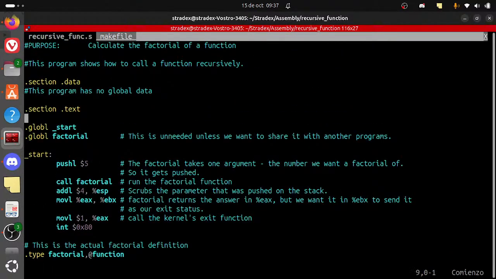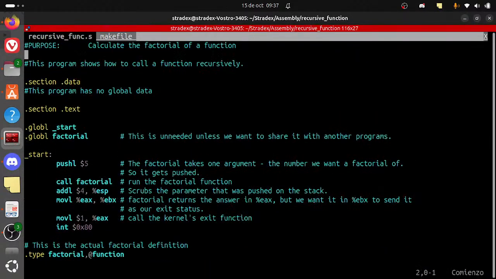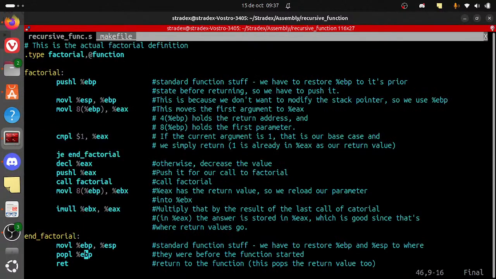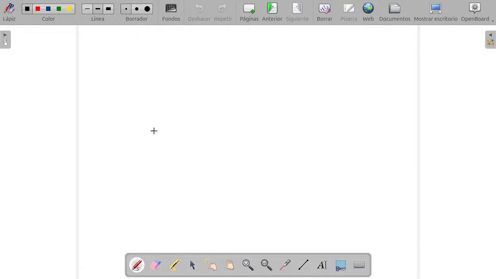So this was a nice piece of work to do in assembly. I took my time to do this example from the book because I wanted to understand what I was doing. If I do not understand, it makes no sense. So it will help me to understand with my whiteboard here.